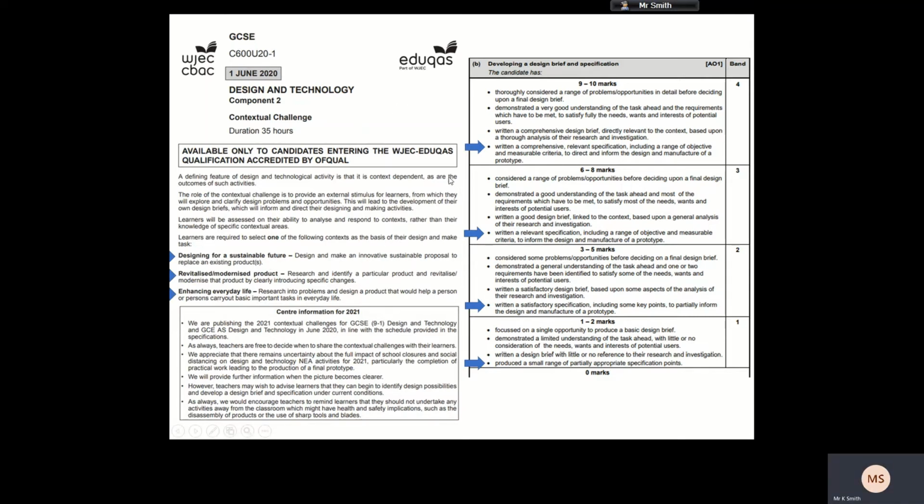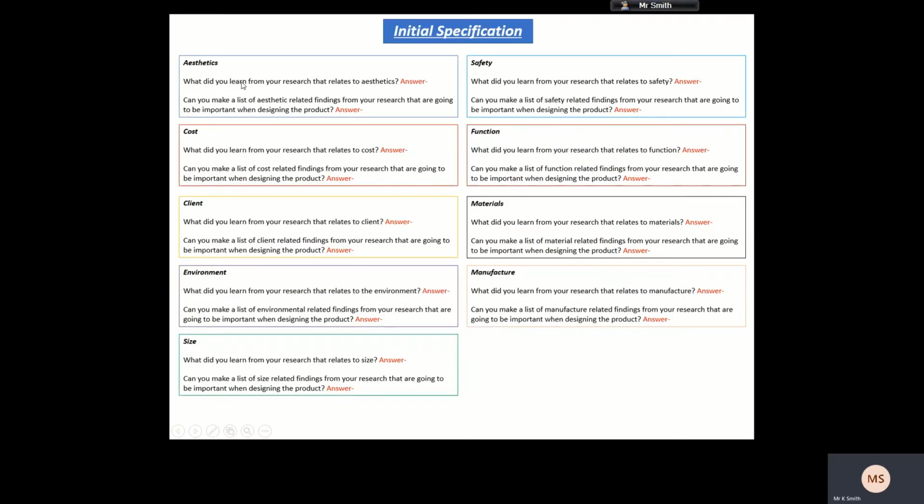Now, all I've done is use the ACCESS FM acronym: aesthetics, cost, client, environment, size, safety, function, material, manufacture. And then I've asked myself these kinds of questions for each one. So, for aesthetics: what did you learn from the research that relates to aesthetics, and can you make a list of aesthetics-related findings from your research that are going to be important when designing the product?